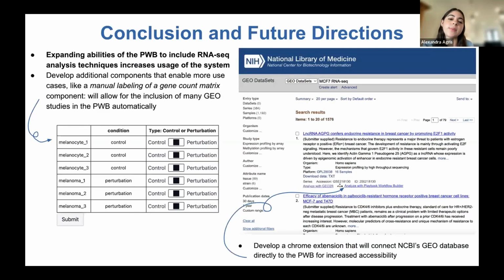In summary, we expanded the capabilities of the Playbook to include RNA-seq analysis. The next step is to develop a component to label samples as control or perturbation, as shown on the left. We are also developing a Chrome extension that will add a button directly near listed GEO studies to direct users to the Playbook, as shown on the right. This will enable the reanalysis of published studies listed on the GEO database web portal.